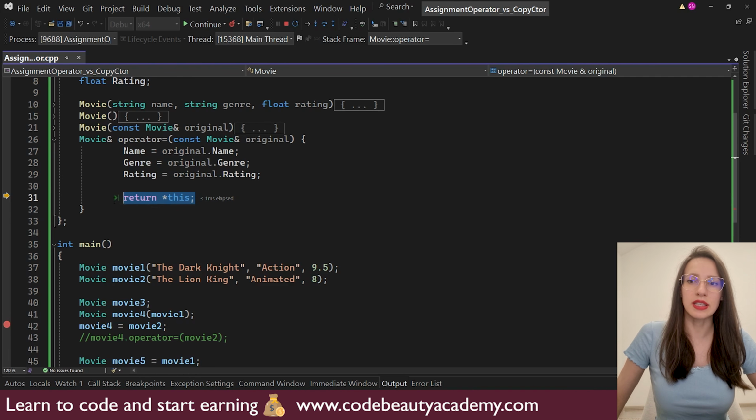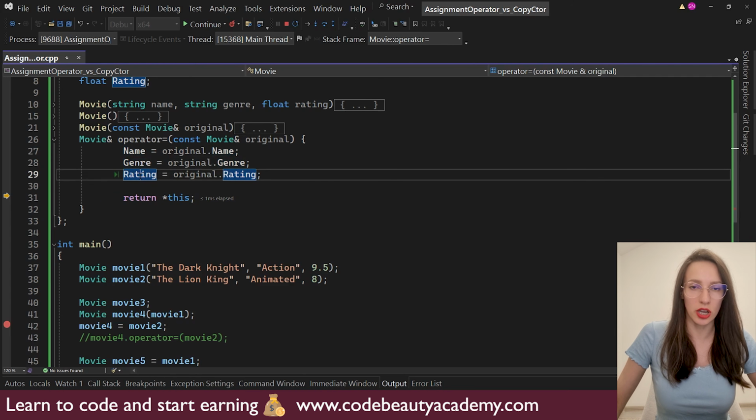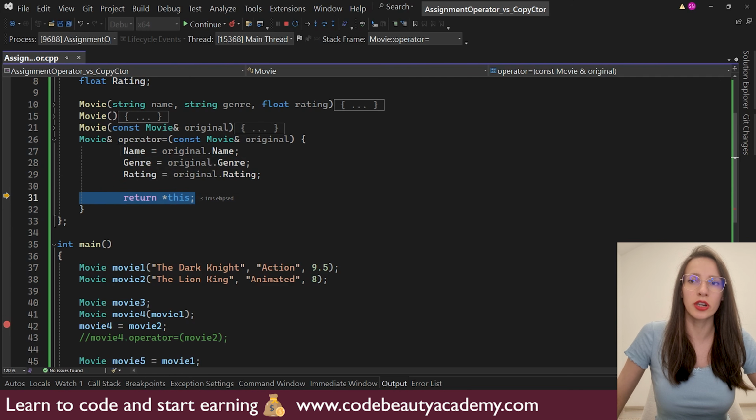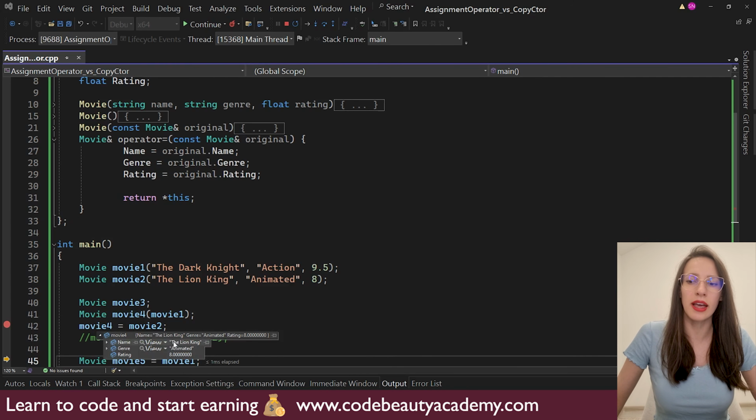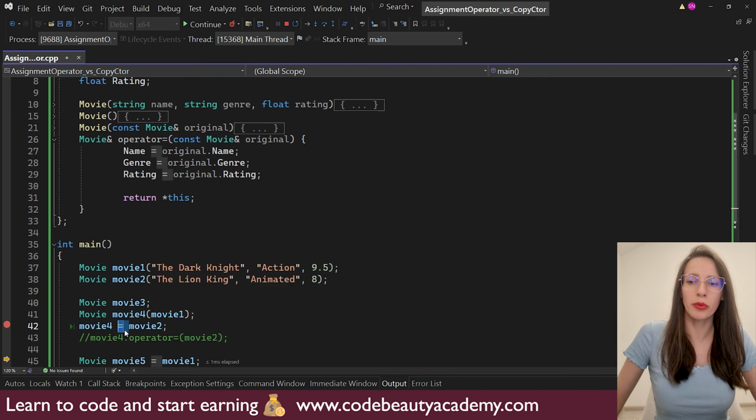So at the end of the assignment operator, we return a pointer to this, and this is the movie that we have just changed. Since we return a pointer, the return type of the function needs to be the address. So this function returns the address of the movie, and whatever it returns here, that will be assigned to our movie 4. If I press F10 again, I'm going to leave this assignment operator, and now if I hover over movie 4, as you can see, it has the same properties as our movie 2, because here we have invoked the assignment operator and we replaced everything that movie 4 was holding with the values that movie 2 is holding.